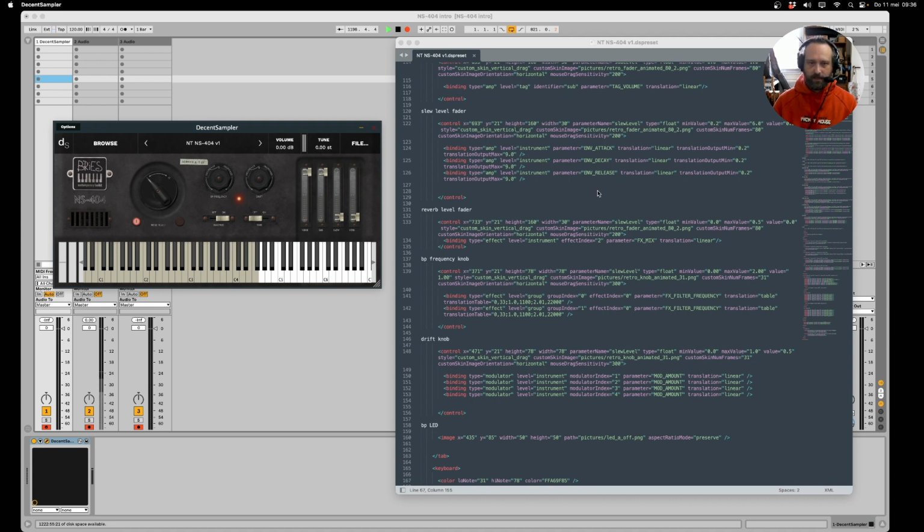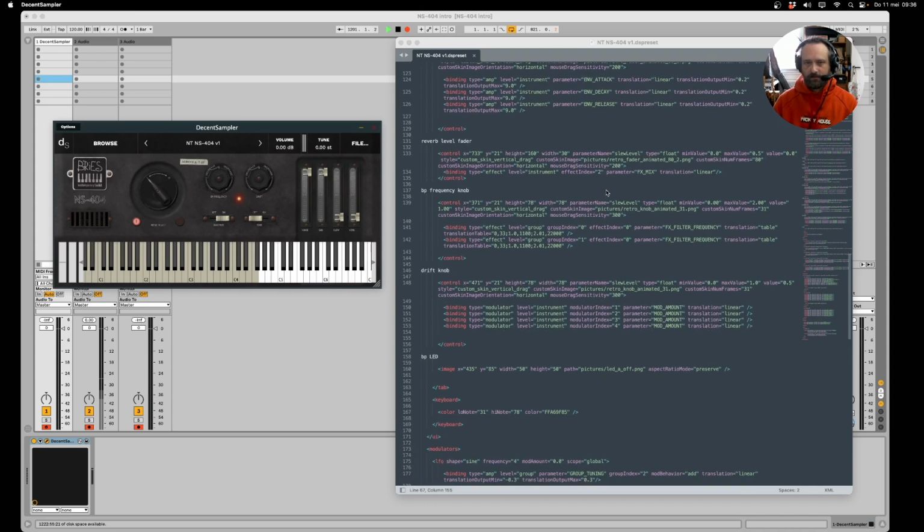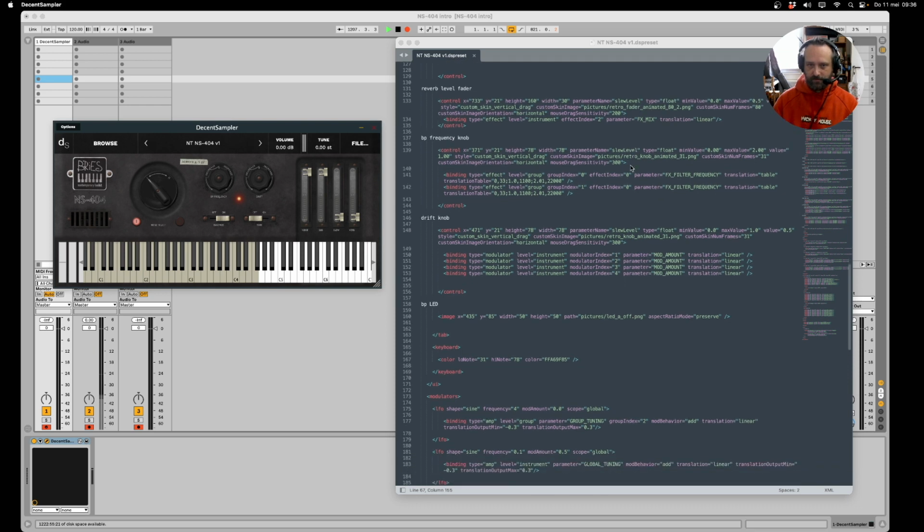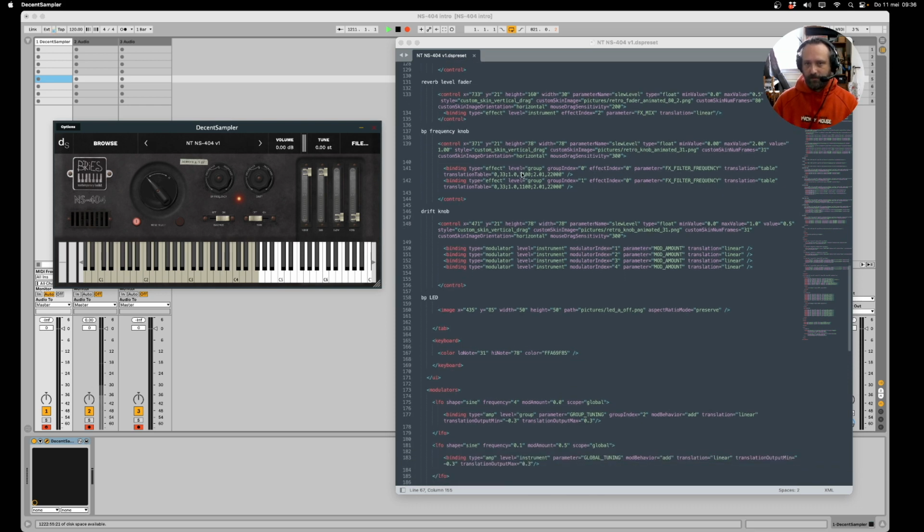I find that really easy and a quick way to interact with the sound. Then there's the reverb level fader. This just changes the amount that the reverb is mixed into the signal. There's the bandpass frequency knob. So this affects two groups of samples, the two types of noise.